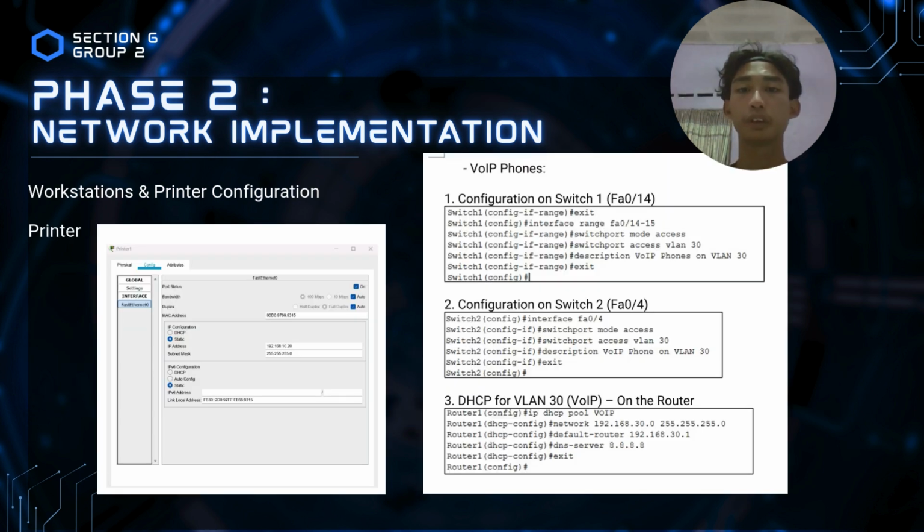Furthermore, for the printer, it shows the screenshot of the printer configuration. It shows that the printer's FastEthernet 0 is configured with a certain IP address and subnet mask. It is also set to a static IP configuration.